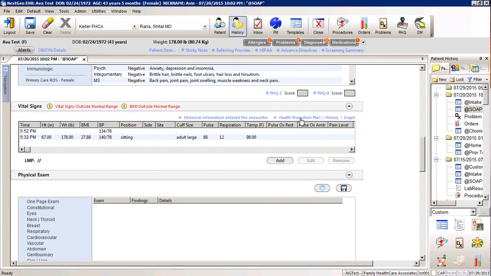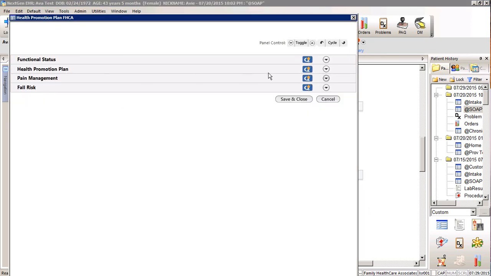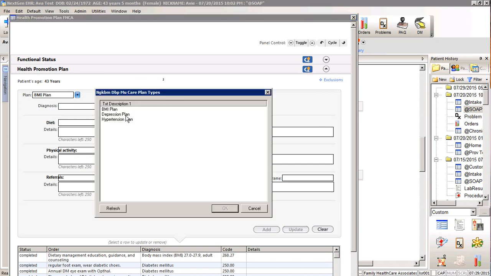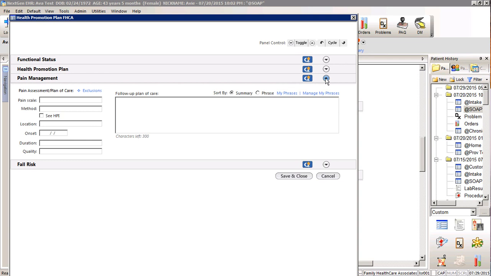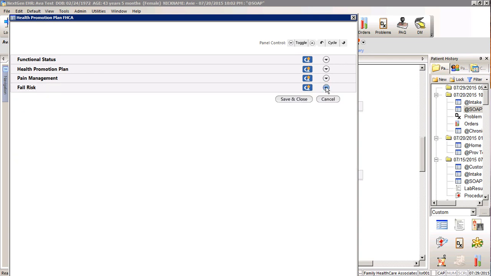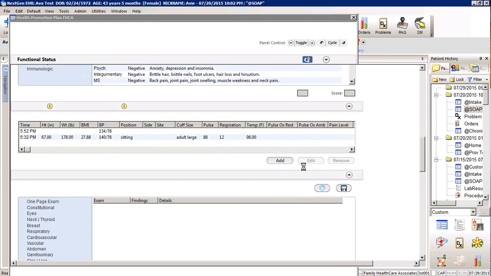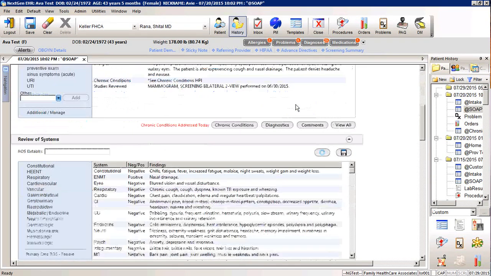You'll also notice that you have this health promotion plan. This is new. The health promotion plan, you'll notice the BMI plan. You have the ability also to select a depression plan or hypertension plan. On the same template, you have the ability to document a pain management plan as well as a fall risk plan. This information is also available on the social template right here, and the histories.